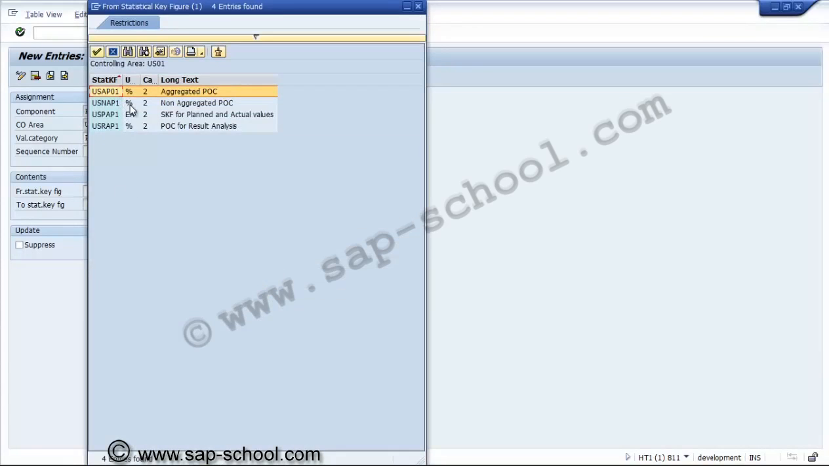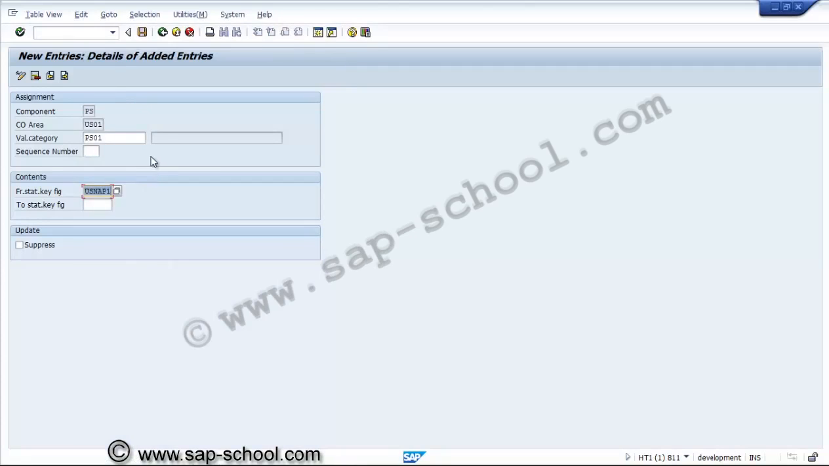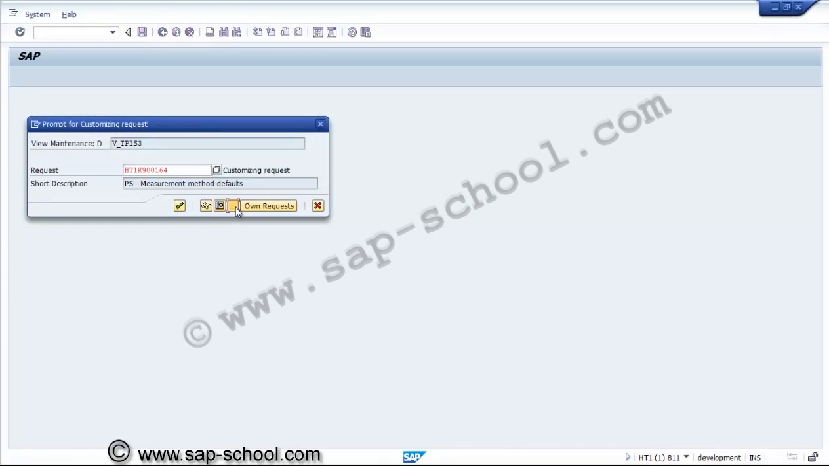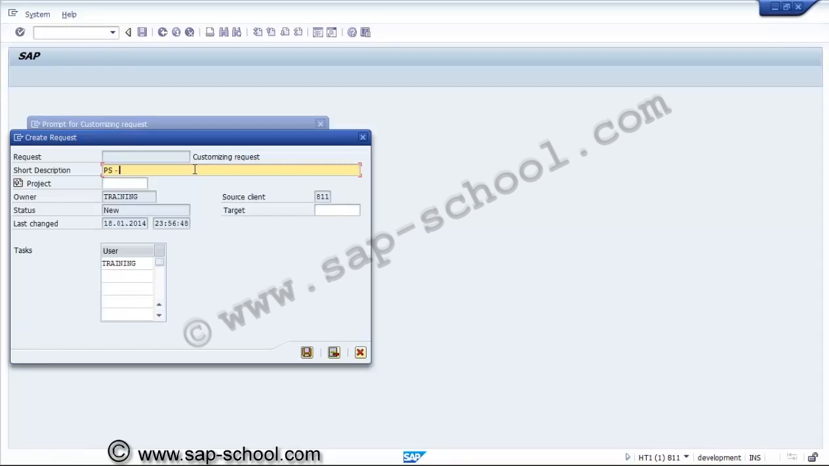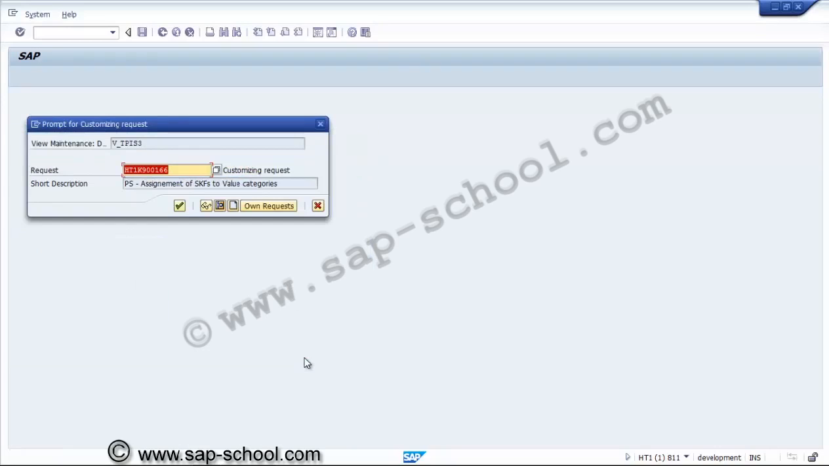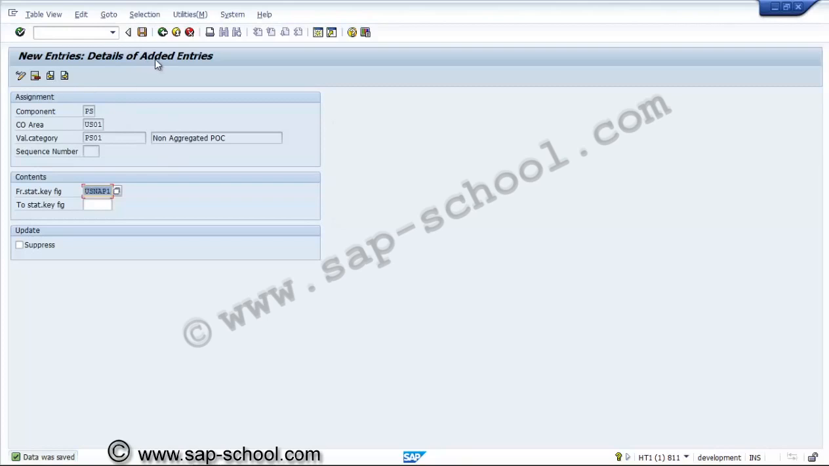One is non-aggregated. So non-aggregated POC we assign to the statistical key group. So this is the assignment of SKF to value categories.